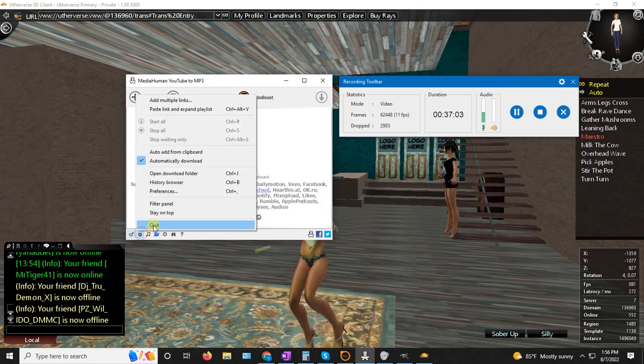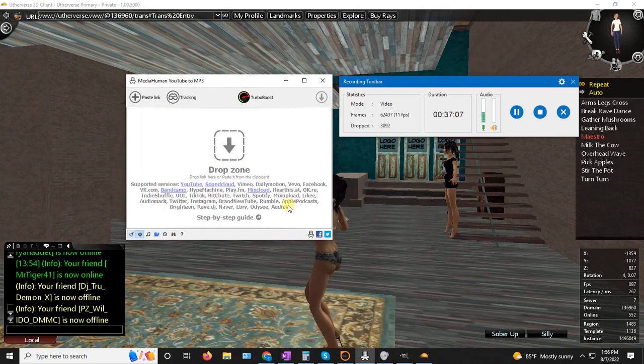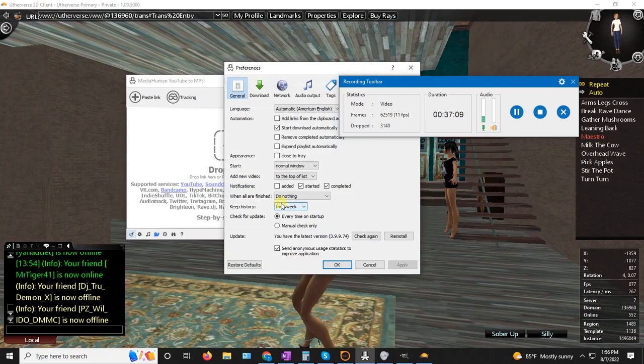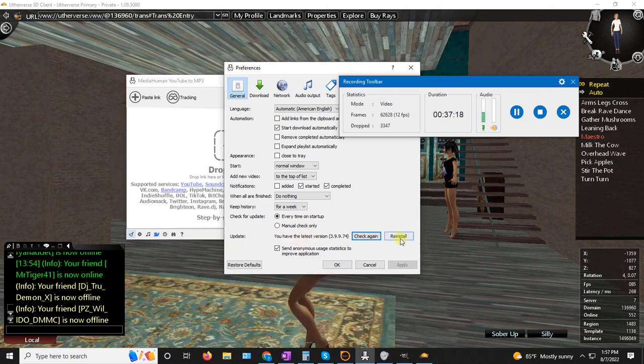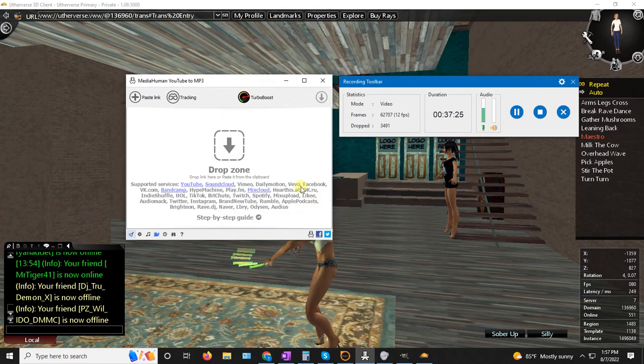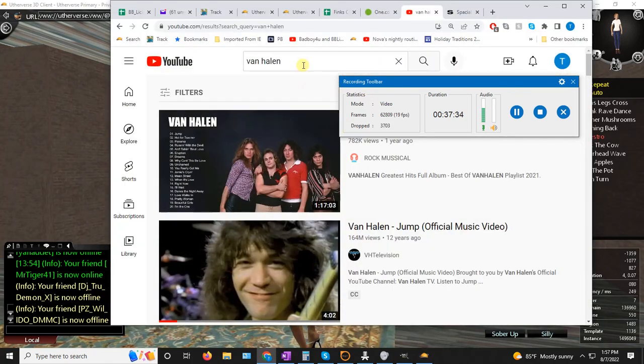And then preferences, I think. Yeah. Yes. Update right here. You have the latest version. Check again. It'll check. Okay. And if you don't have the latest version, it'll tell you, and then you can update it. It only takes a minute. So I just make sure I have my converter open, and I'll show you right quick how to grab a song.